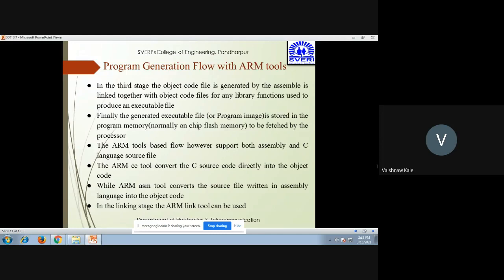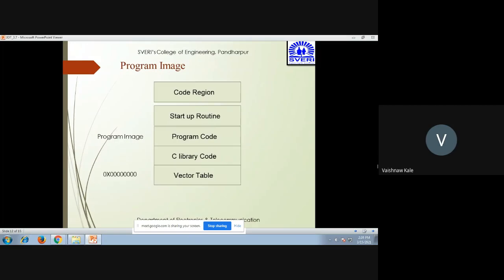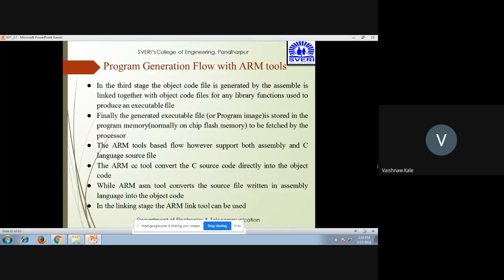So the ARM CC tool converts the C source directly into the object code, whereas the ARM ASM tool converts the source file into assembly language and then into the object code. In the linking stage, the ARM link tool can be used, where the program image is formed.